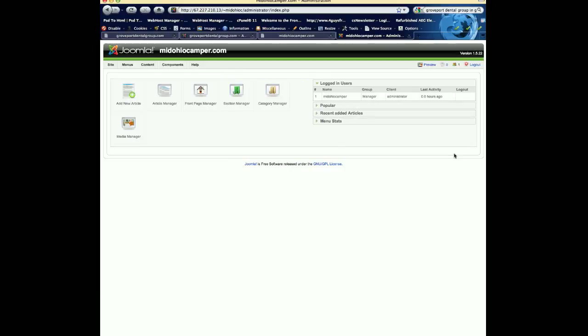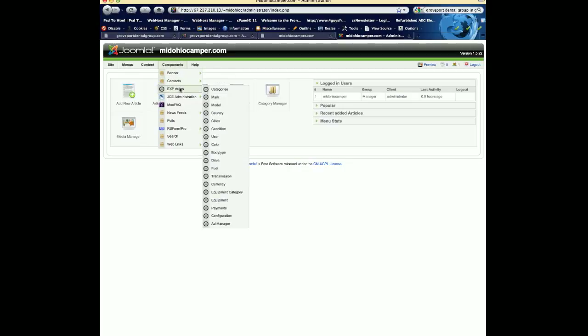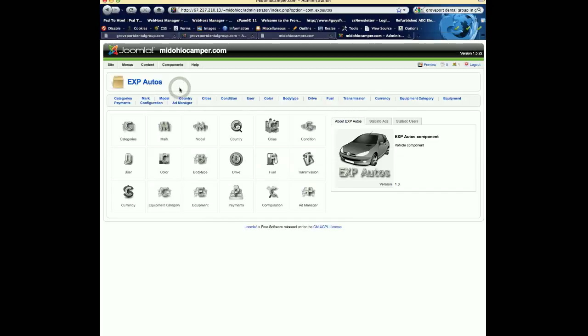This is actually the control panel of your content management system website. Very simple, extremely easy to follow. What we're going to do right now is go to Components, then go down here to EXP Autos and just click on that. That brings up a whole other control panel.